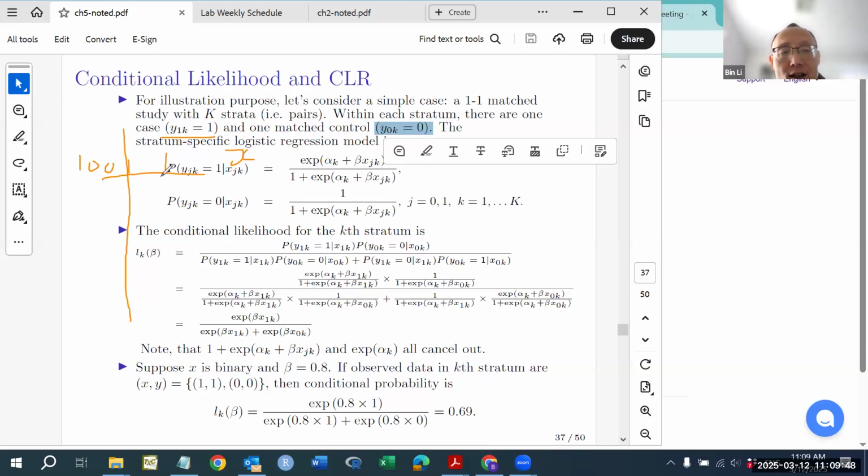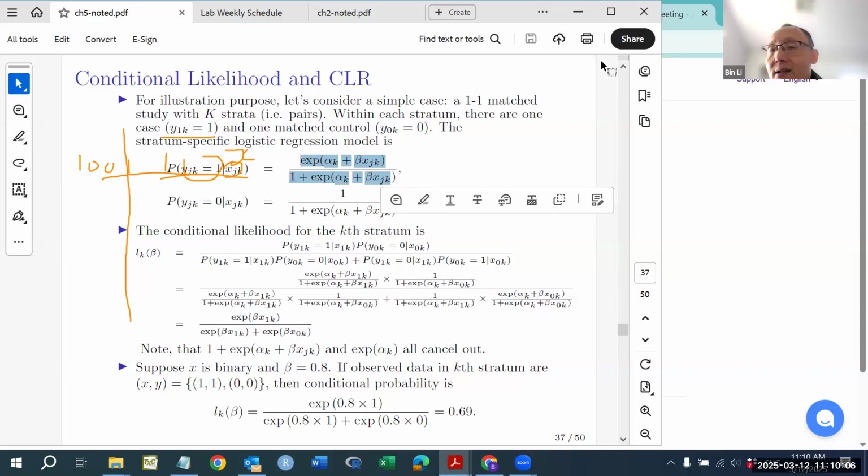So now let's see the conditional probability for having the prostate cancer given the smoking status X. Okay, and we can write it as this. And you may ask, what is this? This is the logistic regression estimate for the probability. Remember, for the logistic regression, how do we predict the probability? It's the exponential of alpha plus beta x divided by 1 plus the exponential of alpha plus beta x, right? So that's from the logistic regression.